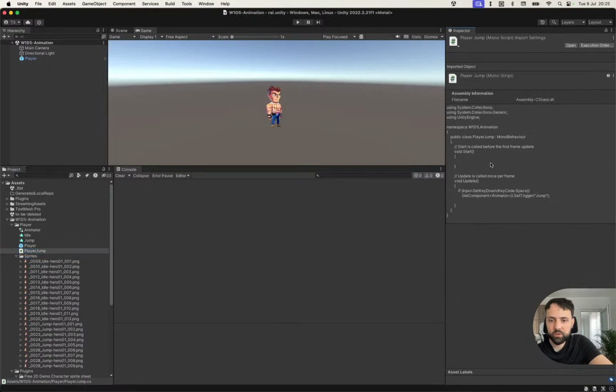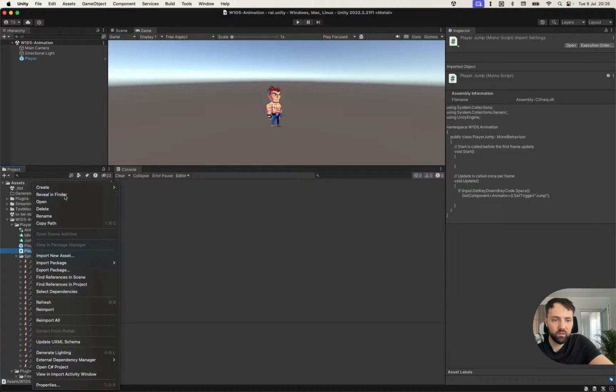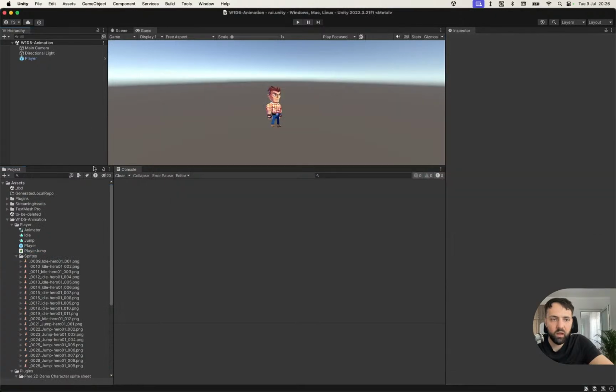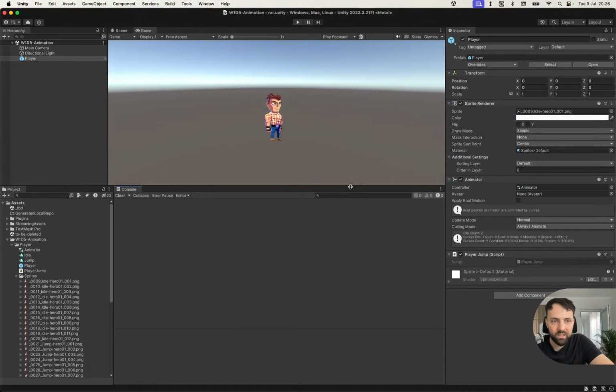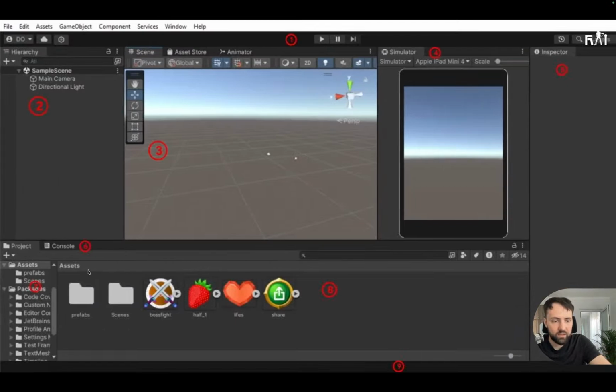This is a script. Don't worry about it, but I'll briefly go over it. If you press space, then you get the animator and set the trigger jump, and it jumps, right? That's what this script does. And it's an asset, it's a file with some code in it. You select your player and you move this here. You see it's already here, the player jump script, and it's a component. The script is a component, and you can have 1,000 scripts if you want on an object. And that's the assets part.